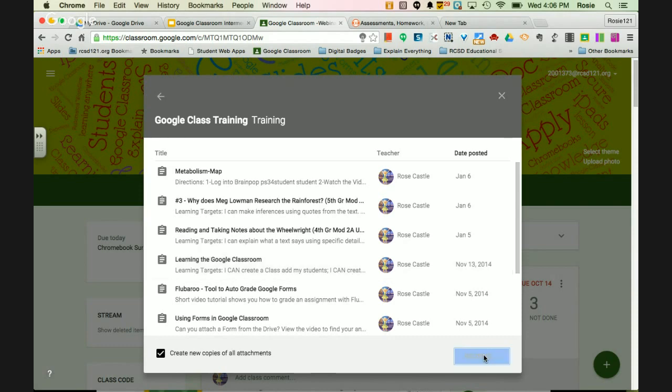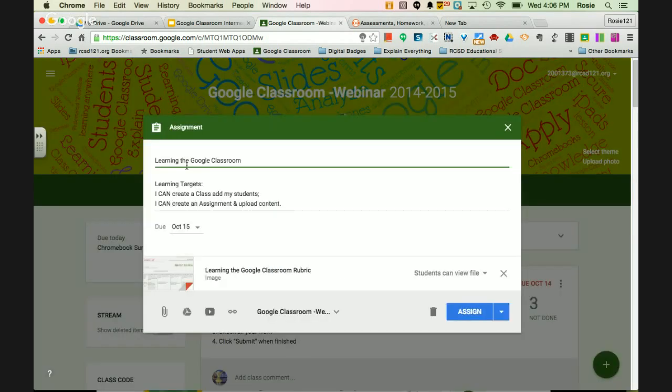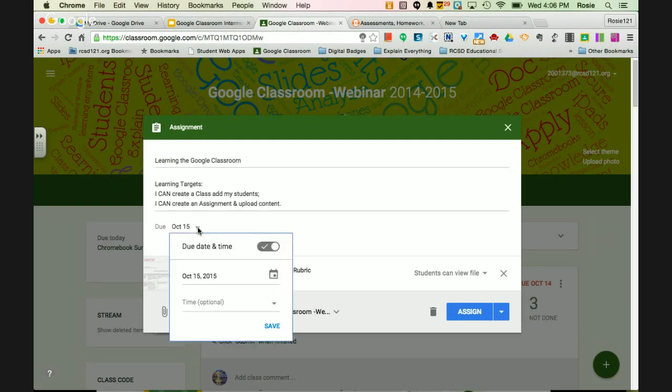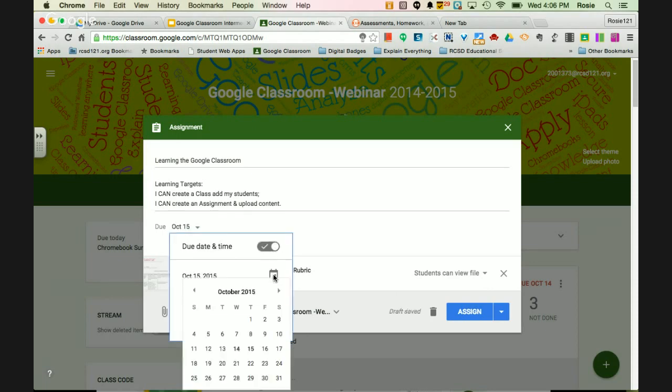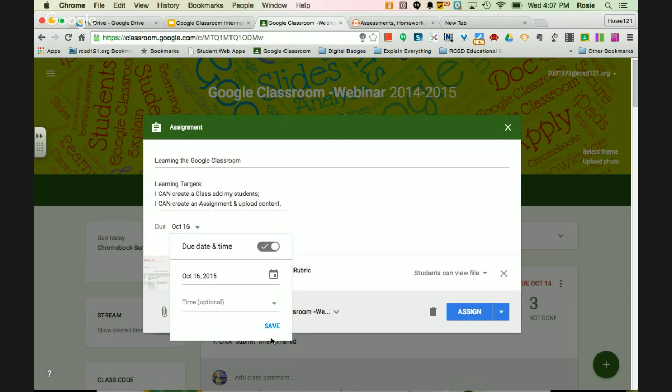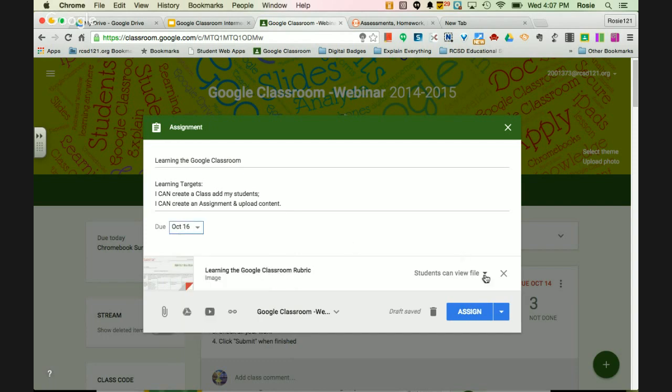And I click reuse. So it's going to pop up here, and I want to check it and make sure, is everything the same? And here's another new feature that they added. If I don't want a due date, I can turn that off. Or I can turn it on and select the due date that I want and click save. That saves the date. Now remember that before, if you have anything attached, you want to make sure you select that before you assign it.